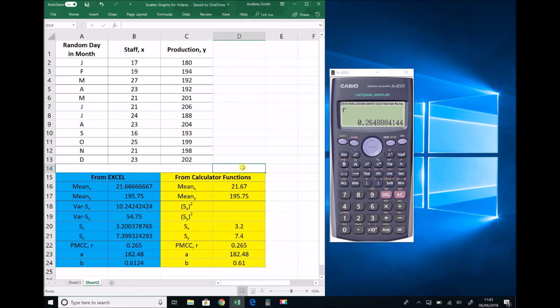So I hope you found this series of videos useful, looking at a number of different ways for producing statistical data. We've looked at hand calculation methods, we've looked at methods using Excel, and finally we've looked at how we can use the functions on our calculators. Thanks for listening.